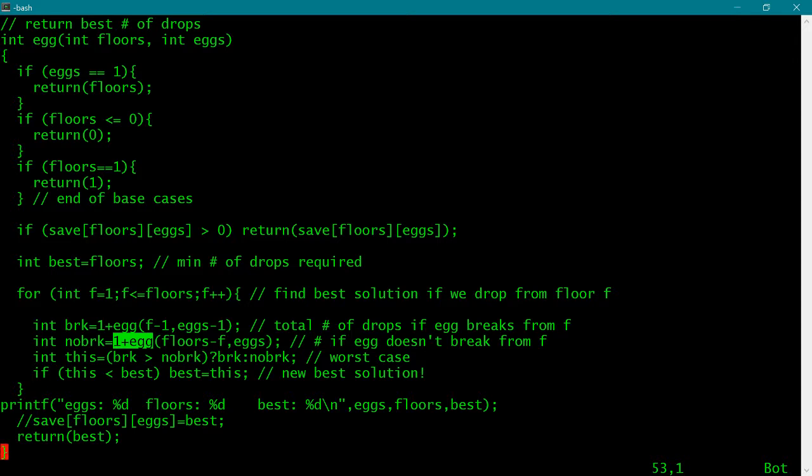So we want the worst case of those, right? Because we're looking for a guarantee. What's the number of experiments that will suffice? So if break is larger, then break's the worst case. Otherwise, no break's the worst case, and I call that this. And then we're just trying to minimize the number of experiments we need. So if that's a better answer, we'll record that, and we'll return that as the value of our eggs.